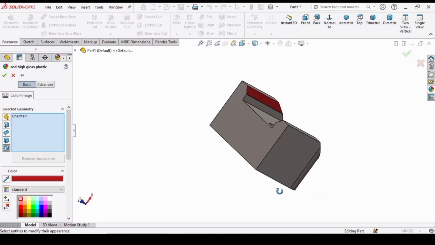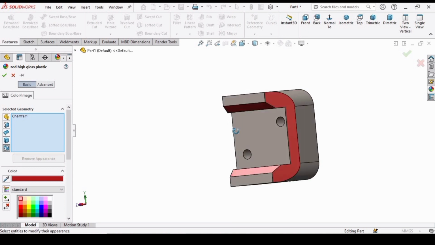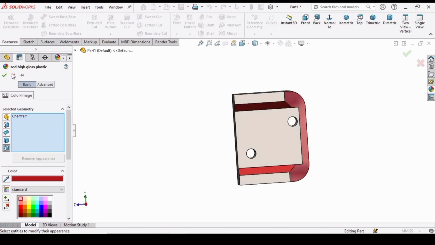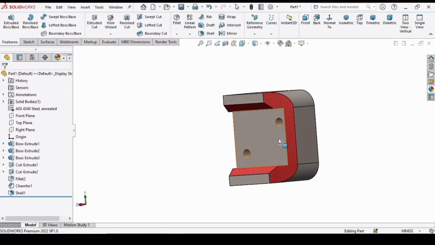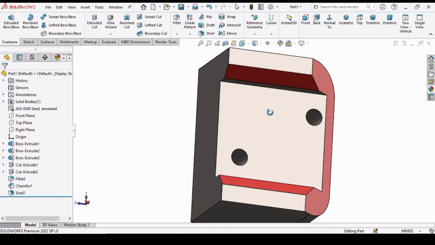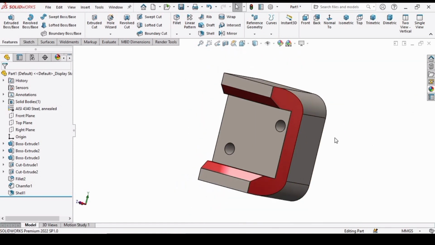So just like this, you can apply any material to any part. If I just check this box, so this is the end of this lesson, in which we have learned the basics of SOLIDWORKS. We will see many advanced features of SOLIDWORKS in our upcoming tutorials.